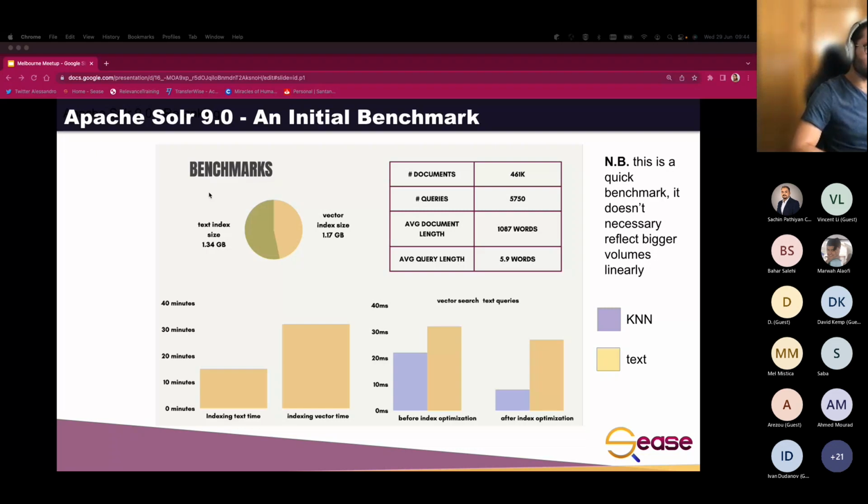We noticed that the index time performance is worse, so it requires more time to build the graphs, but it is still usable. And query time is actually quite nice, because we have faster queries for KNN on this data set, and even better after index optimization, when merging segments. When you are searching on just one segment containing the graph, it is better, and you get a much better margin than when you optimize for lexical search. Now, this doesn't necessarily reflect bigger volumes linearly, but it's encouraging. So it's usable. We are going to repeat the benchmark with bigger data sets in the future, but it was great news. It's something that is usable also in production.